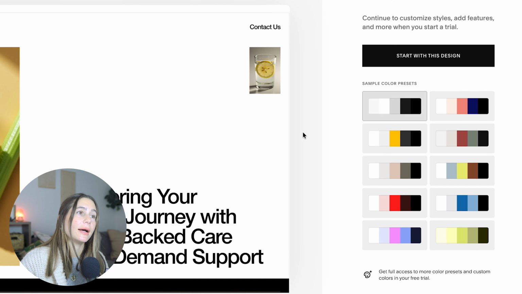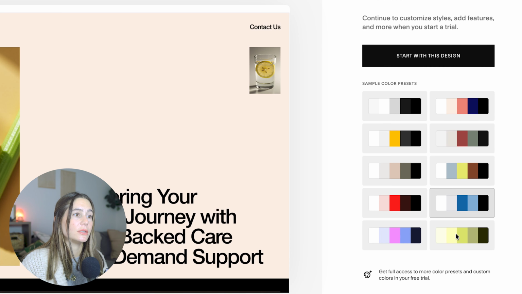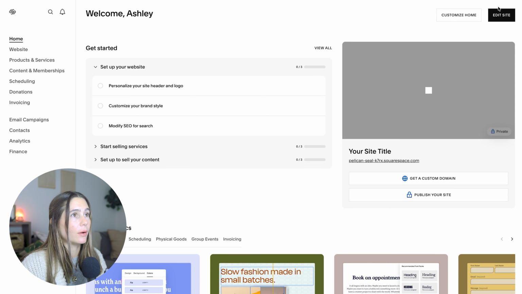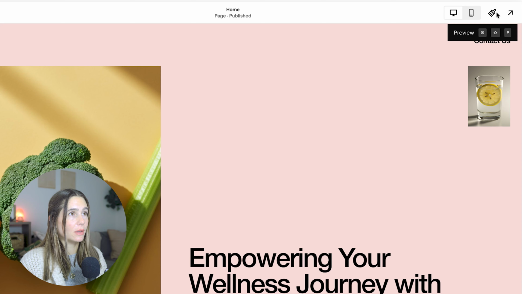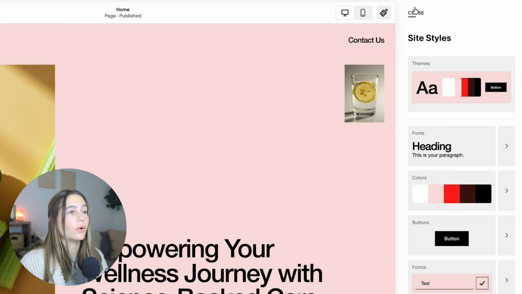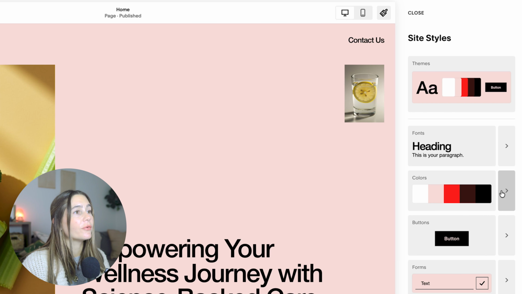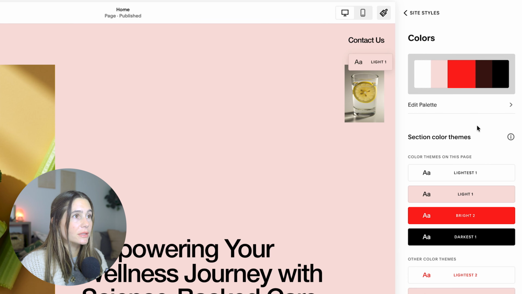Start with design. As you can see, you can customize the colors here, but I'm going to show you how you can do it in more depth. Now we're going to go ahead and go to edit site. Now, as you can see, we've got the navigation menu over here, but what we're going to do first is customize the colors because it's a bit more simple. So you'll go to site styles and then come over here to colors. From here, this is where you can customize the whole palette.